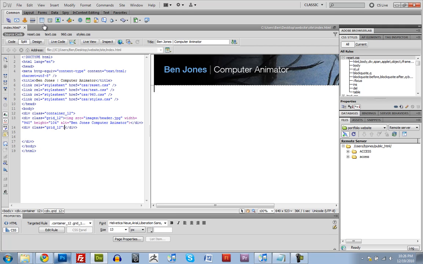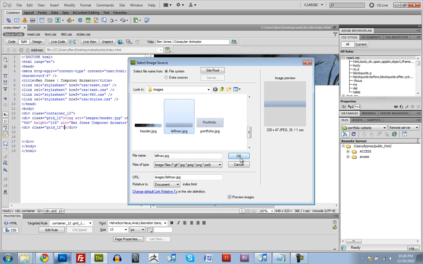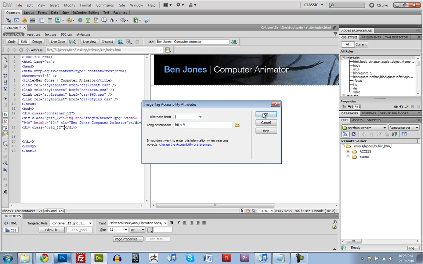Okay, so let's start importing in the rest of our images. You can also click this button. You don't have to go up here to insert image. You can just click this one. It does the same thing. So bring in leftnav.jpg, and this doesn't really have any meaning to it. It's just kind of there for decoration, so we don't need to give it any alternate text.